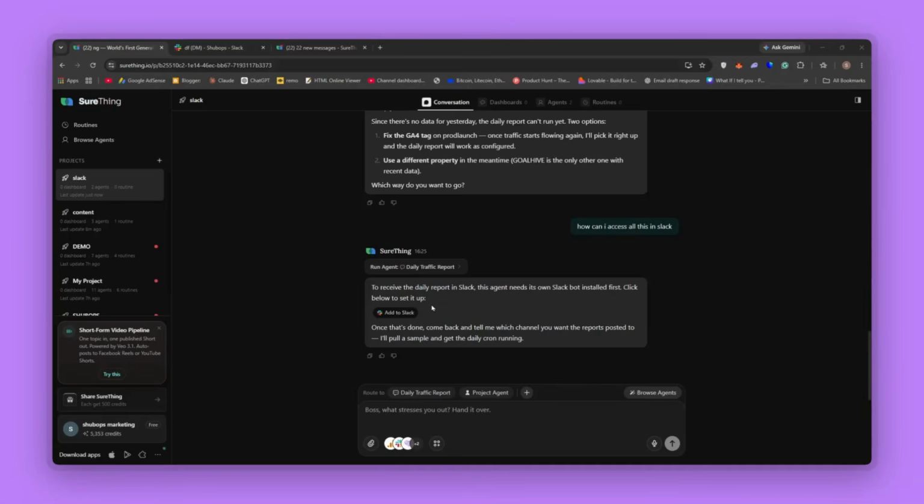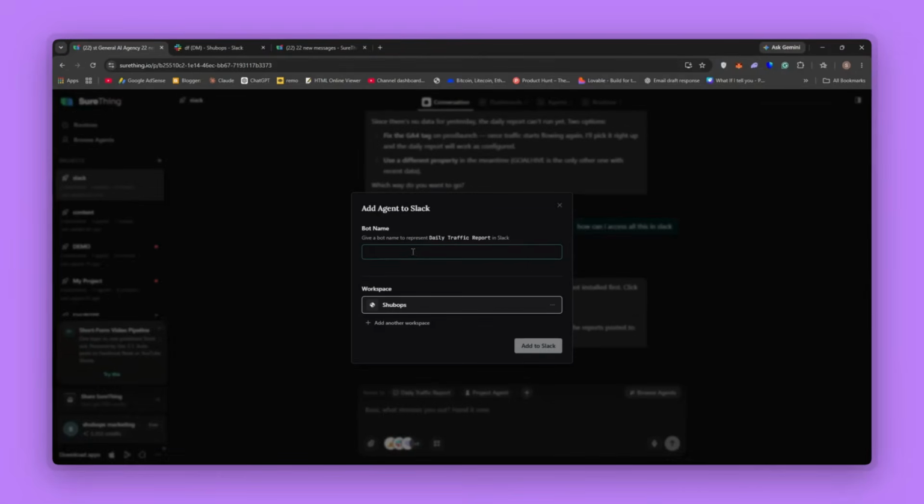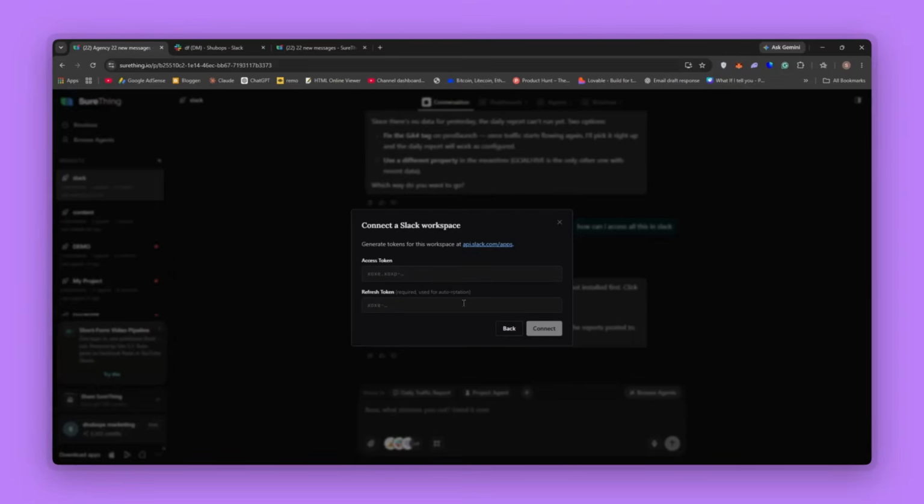I already created one, but I will show you how you can create one. Just click on this add to Slack button. And here you just need to give your bot a name. Or if you don't already have a workspace inside Slack, you can create one. So let me show you how you can create that first.